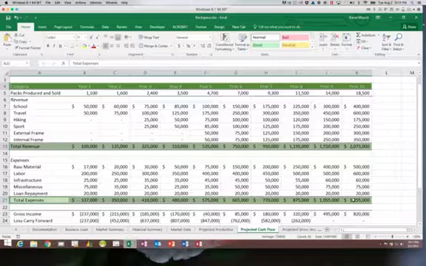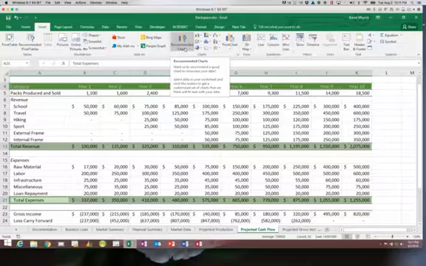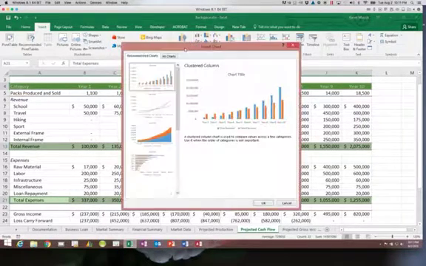This time we are going to use the Insert tab, and we're going to choose Recommended Charts. This is a nice feature that Excel added in release 2010 or 2013. I can't remember. I think it was 2013.